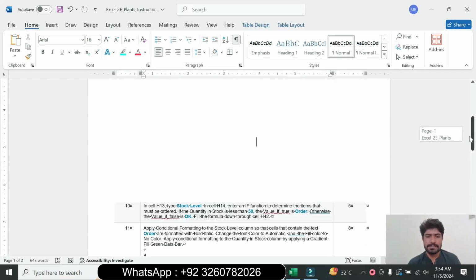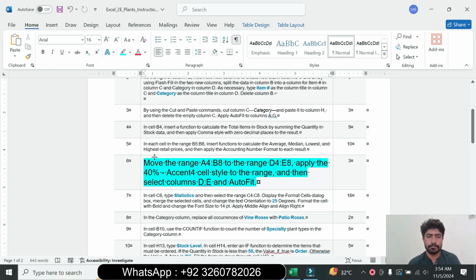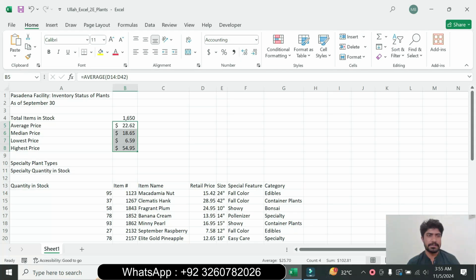So question number 6 is: move the range A4 to B8 to the range D4 to E8. Apply the 40% accent force cell style to the range and then select the columns D to E and apply the autofit column. Move the range A4 to B8. Copy the range A4 to B8 and paste the range.